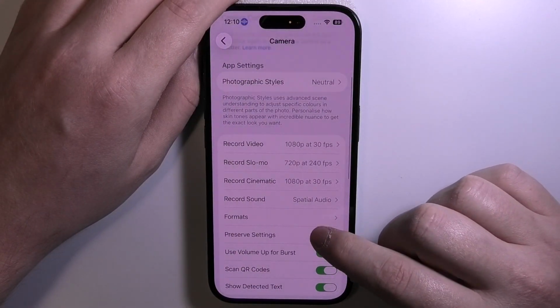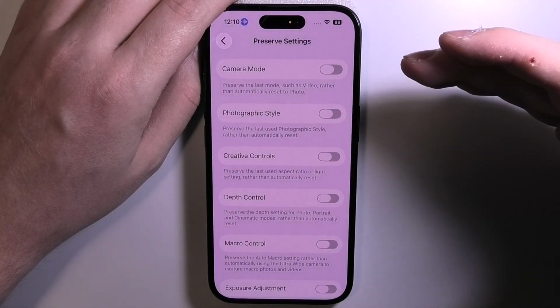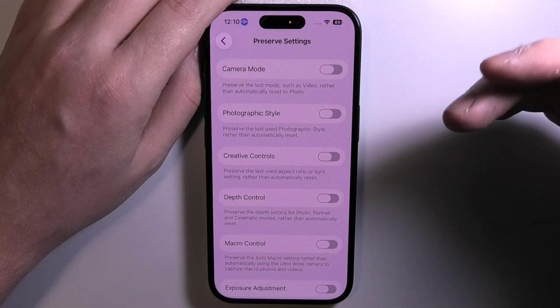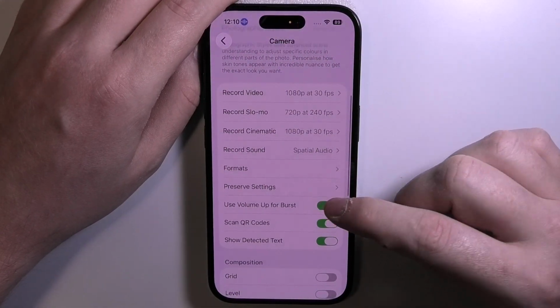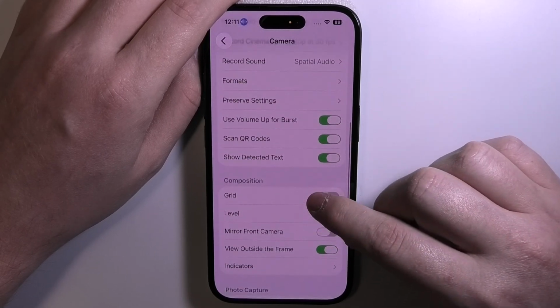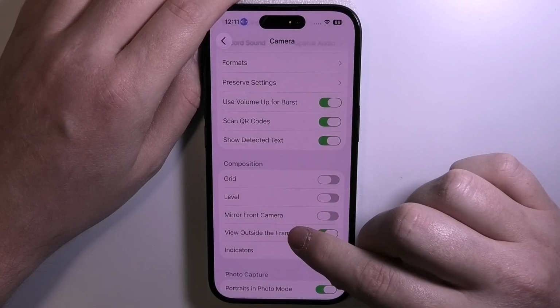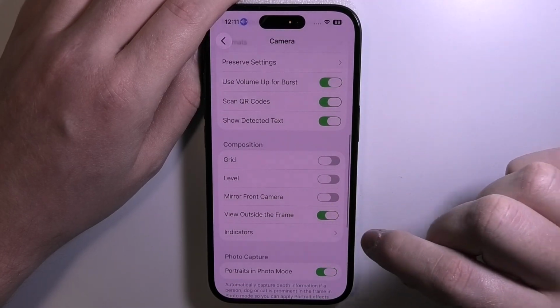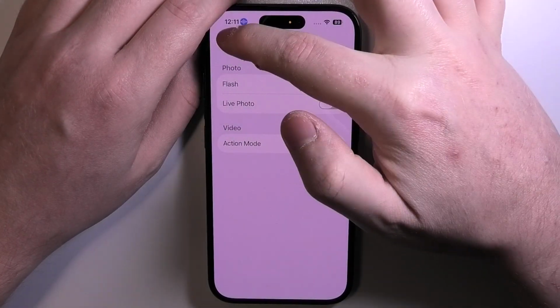Then we have preserve settings, which allows you to basically open the settings each time you're going to change them. They will apply and you can use them all the time. Then there's use volume up to burst photo, scan QR codes, show detected text. In composition you can find grid, leveler, mirror front camera, view outside the frame, and indicators like flash, live photo, and action mode.